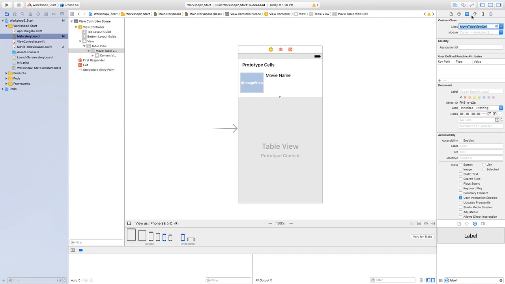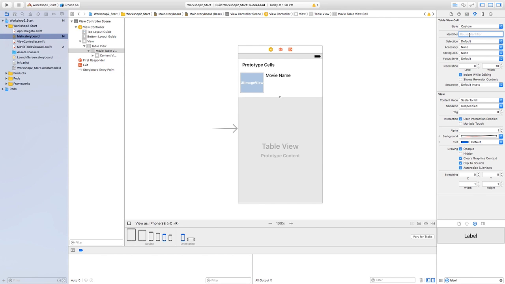So I'm going to copy this name, and we also have to give it an ID. If I go to the attributes inspector, which is right next to it, for the reuse identifier, make sure you have MovieTableViewCell selected. You got it? Okay. So link the file and that cell.